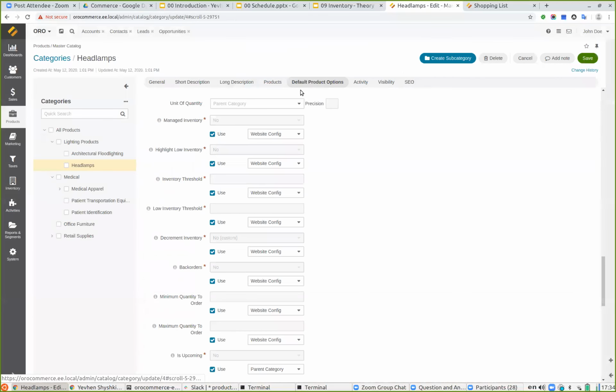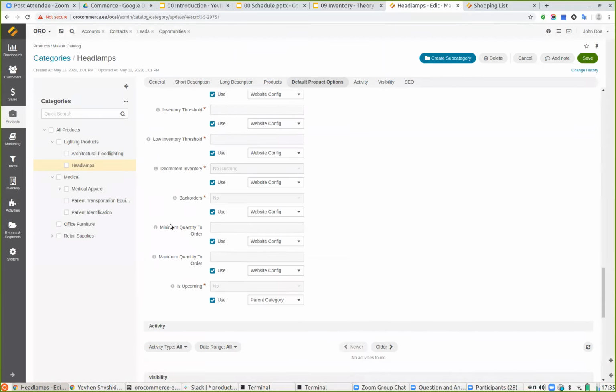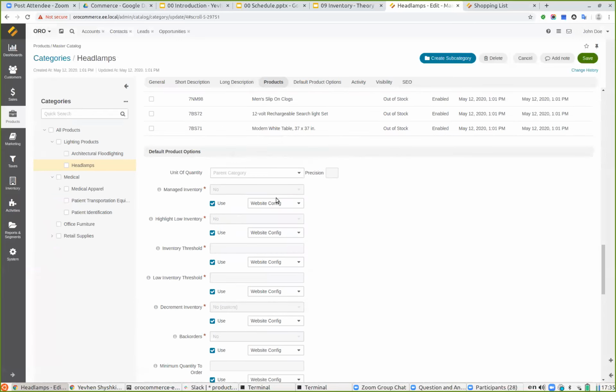And again, here we have the default product options section, which tells us the first unit of quantity which we have seen already, but it also has multiple inventory options: managed inventory, highlight low inventory, inventory threshold, low inventory threshold, decrement inventory, back orders, minimum quantity to order, maximum quantity to order, is upcoming. So basically all the inventory options we have seen before. And by default, they can fall back either to the website configuration or to the parent category. It depends on your use case.